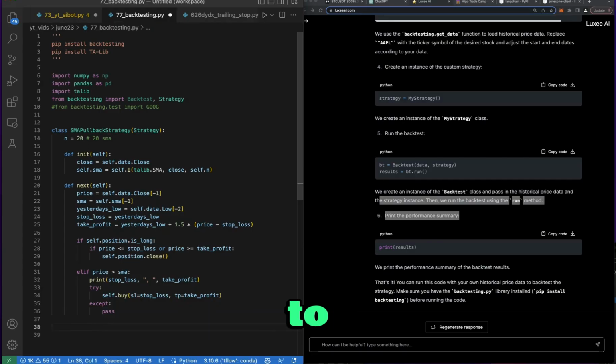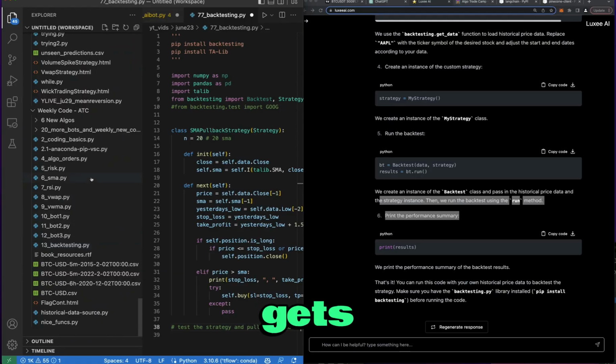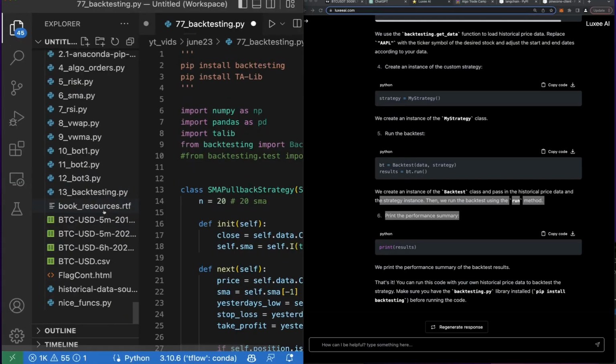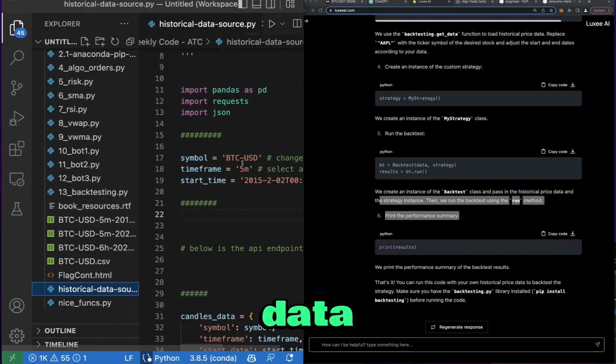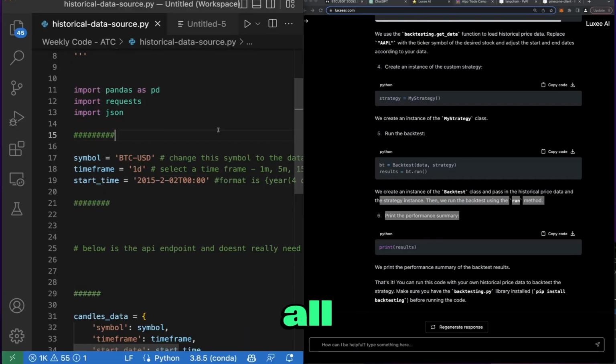And then we need to pull in the data. We test the strategy. So test the strategy and pull in the data. So how do we get data? Well, I've got a data file that's in the bootcamp. So anybody that's part of the bootcamp gets access to this. Let's go ahead, historical data. Let's just get 1 day data here, 1 day. And let's start from 2015. That's a long time, so that's good. Let's just get all of that.